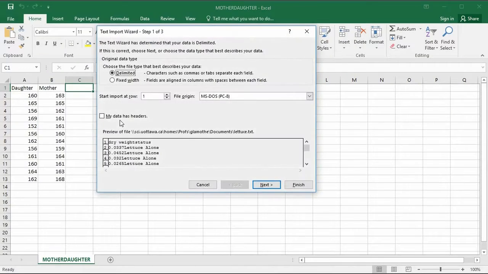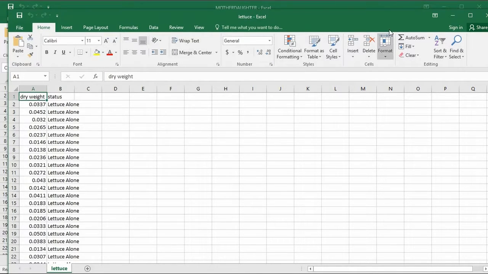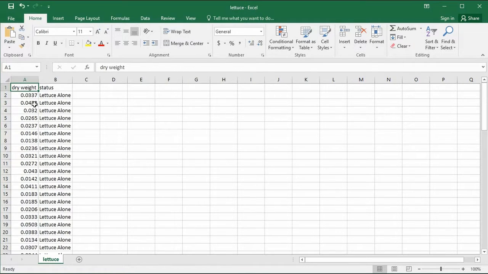Okay, so Excel notices that it's a text file and asks me if my columns are delimited, and then I said yes, it was delimited by tabs. So now I have two columns. Here we have two variables that describe each statistical unit. The statistical unit in this case is actually some lettuce.